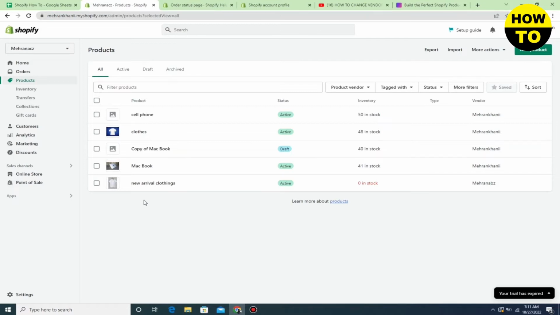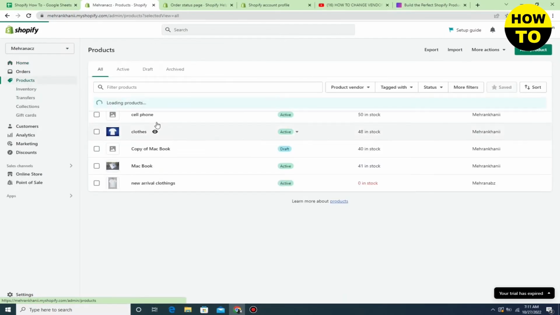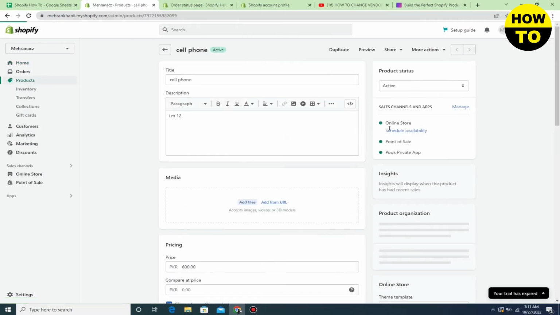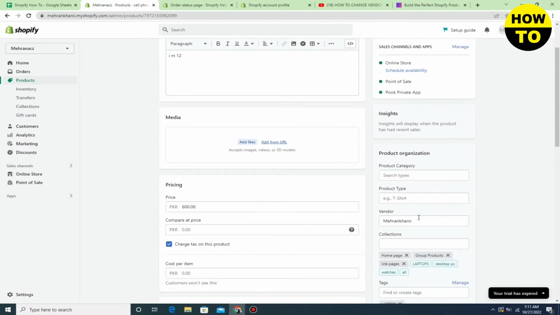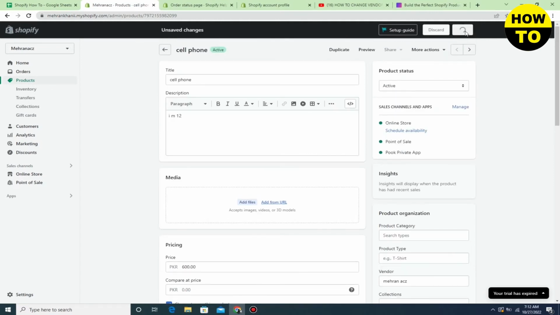So simply what you need to do is open any product that you want to change the vendor name for. So just open a single product, and under these instructions here you can see the vendor option is available. So now here you can change the vendor name, and after that just click on the save button and wait for a few seconds.